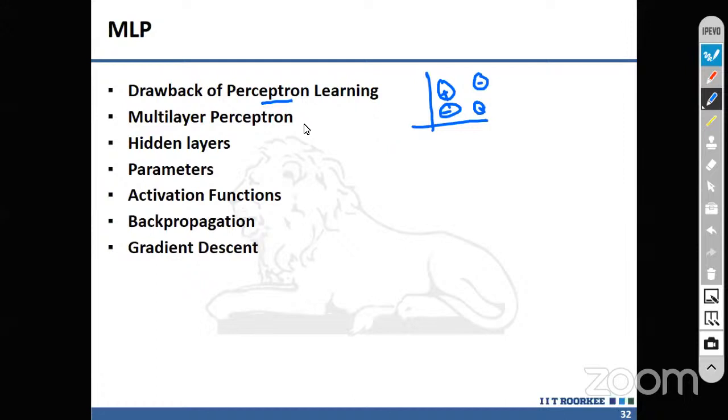Then we go for multi-layer perceptrons. In multi-layer perceptrons, we'll be using multiple perceptrons. So there will be no single perceptron; there will be multiple perceptrons. They will share the job, and then finally we get the solution. So we have this input, and then you have this final output, that's the single output. But in between, we can have multiple perceptrons.